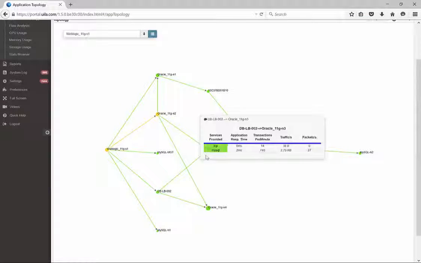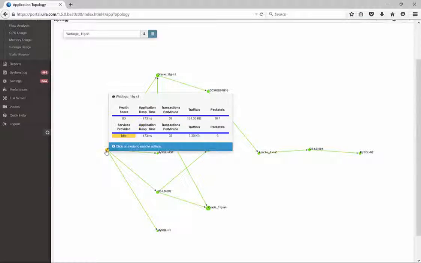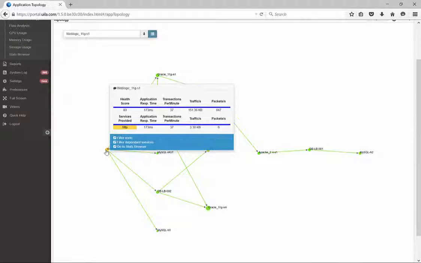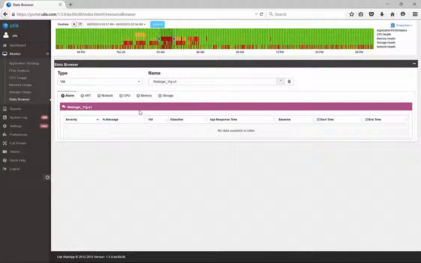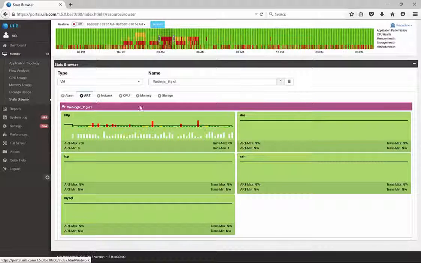Let's take a look at this VM, which is showing yellow for HTTP. Now from here I could filter further or do a root cause analysis, which we've seen in our other 2-minute drill video. But this time I want to look at the stats browser. The stats browser allows us to, quote, step back and look at the VM as a whole as opposed to being so hyper-focused on a particular application or service.